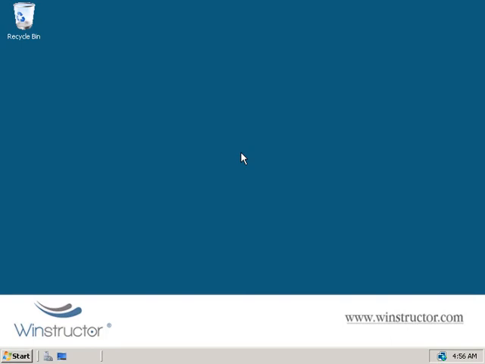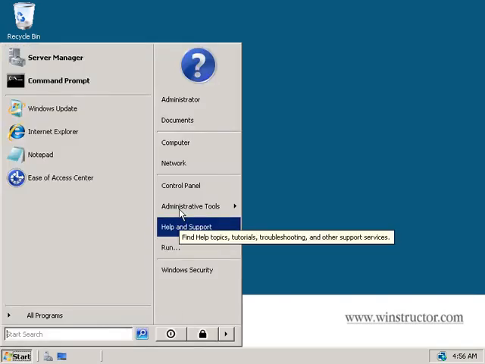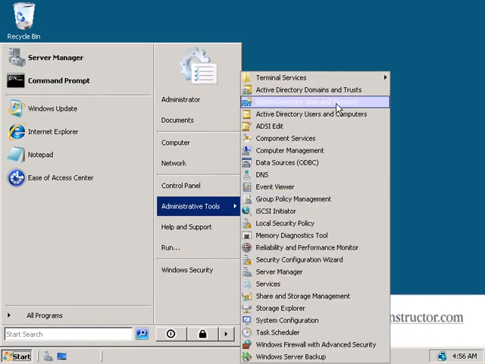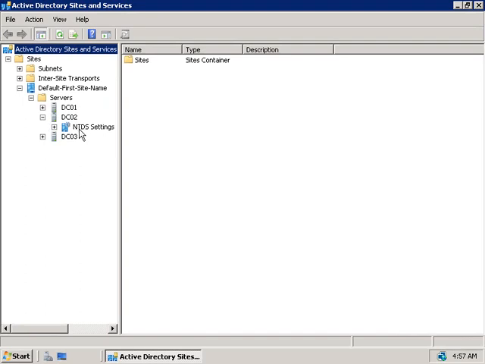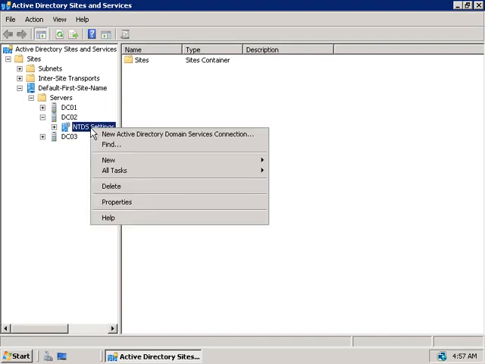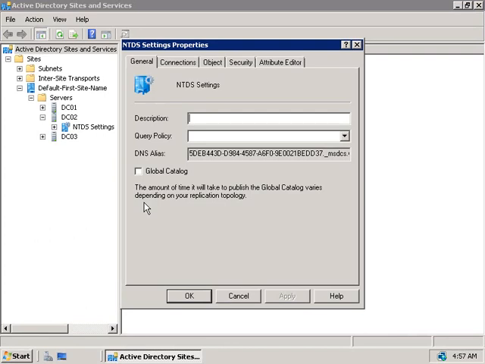Now, creating or removing global catalog servers is an incredibly easy thing to do, and it's configured at the site level. So we'll click on Start, go to Administrative Tools, and launch Active Directory Sites and Services. And now we'll expand Sites. Since we haven't configured sites on this server yet, we'll expand the default first site name, then expand Servers, and expand the server we're on now, DC02, and then we'll right click on NTDS Settings, and choose Properties.